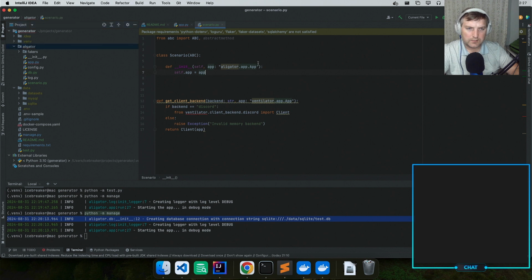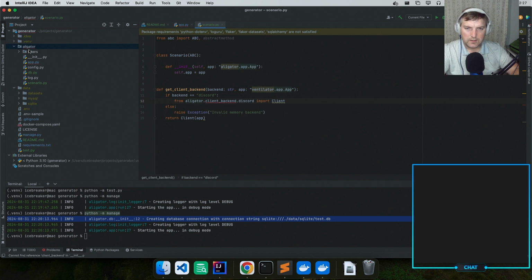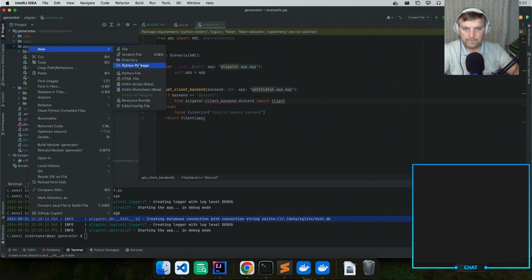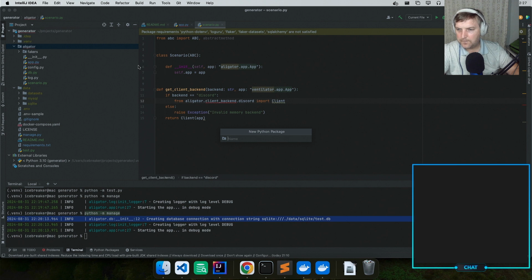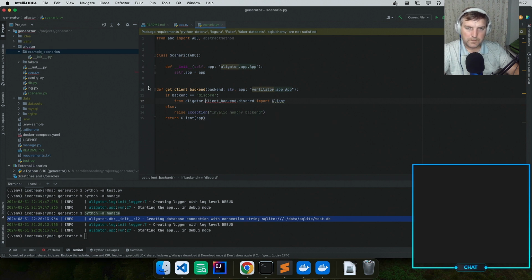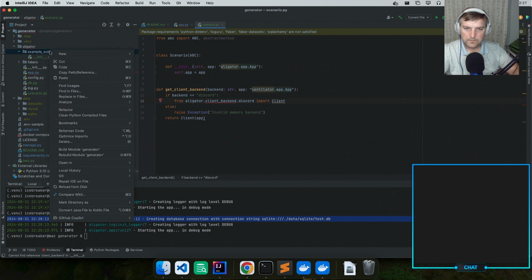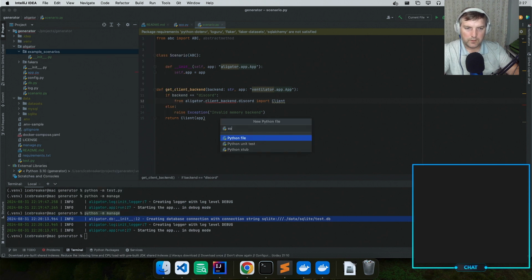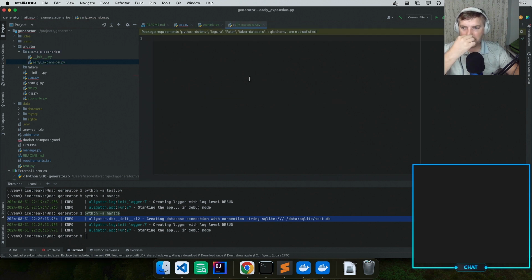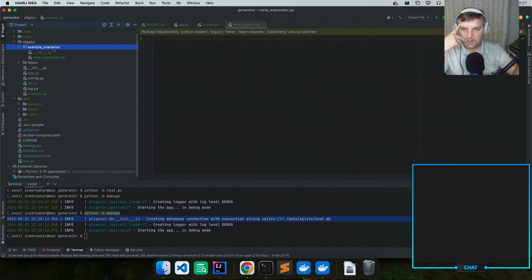Yeah, that's the name, alligator app, to be in there. And then we have alligator here, and this would be example scenarios, something like that, right? And then you can go with early expansion, right? So this is early expansion scenario inside our example scenarios.